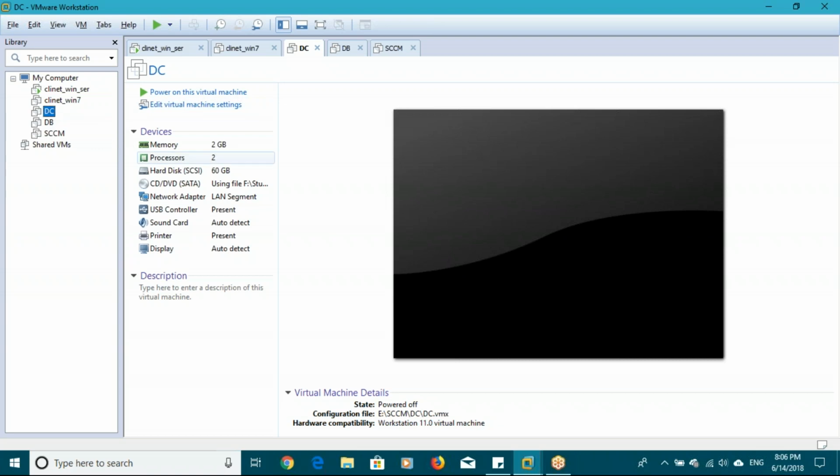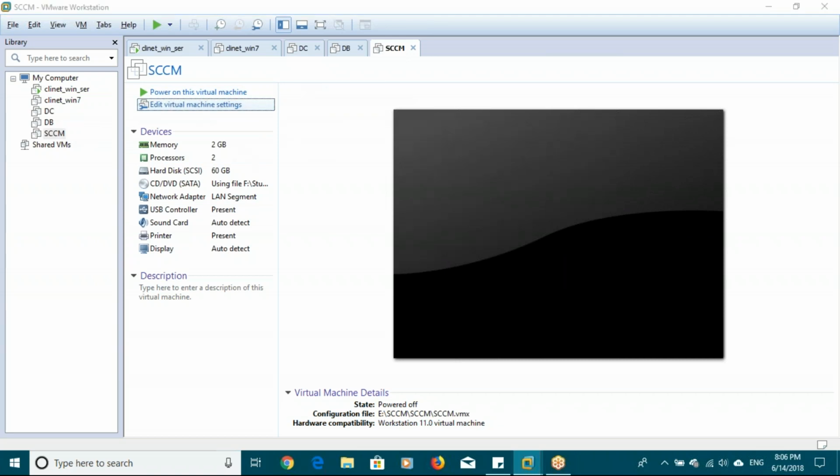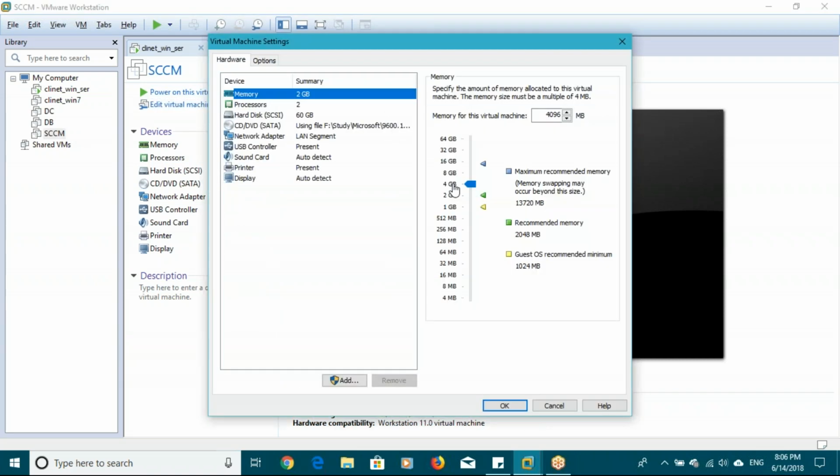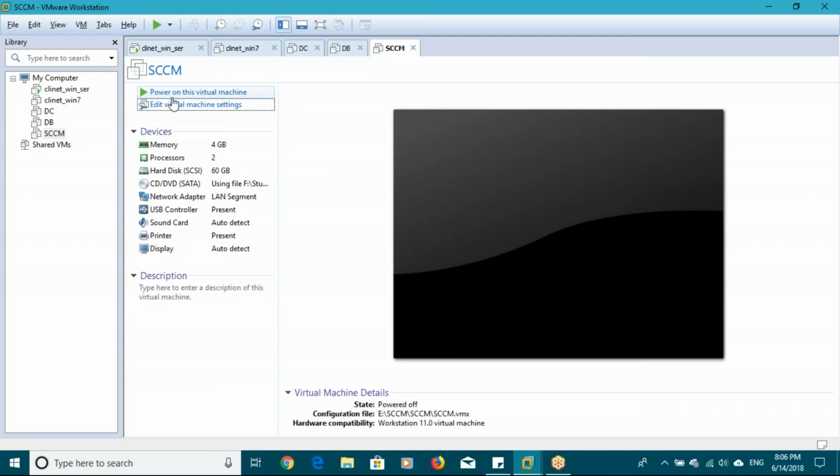You have given 2 GB to SCCM. So give it 4 GB to SCCM because SCCM is going to utilize more than 3 GB. Yeah, 4096. Okay. And DB you can resize it to 6 GB. Okay.